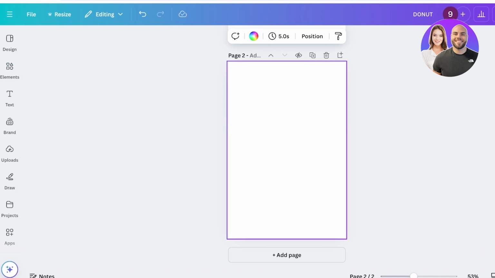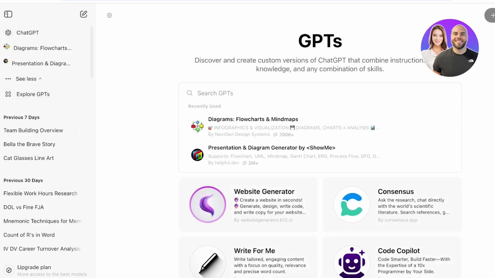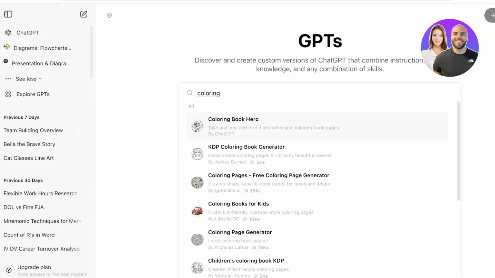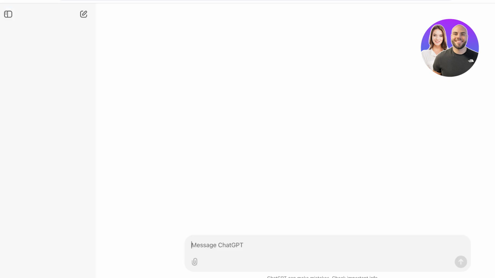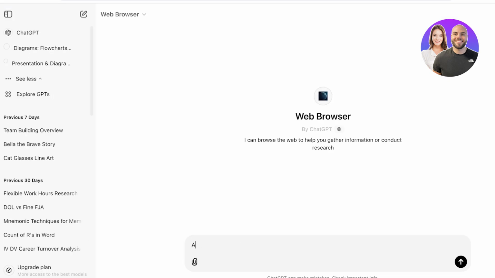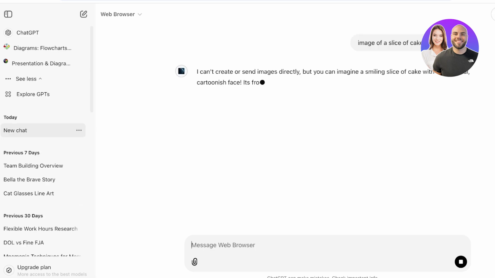For that, you want to go into ChatGPT, and then you're going to click on Explore GPTs on the left. Once you do that, search for coloring, and you will see coloring book heroes, and there are a lot of different GPTs meant for coloring books. So you're going to use any one of these GPTs, click on Start Chat, and then message the GPT. So I want to create an image of a slice of cake that is smiling.